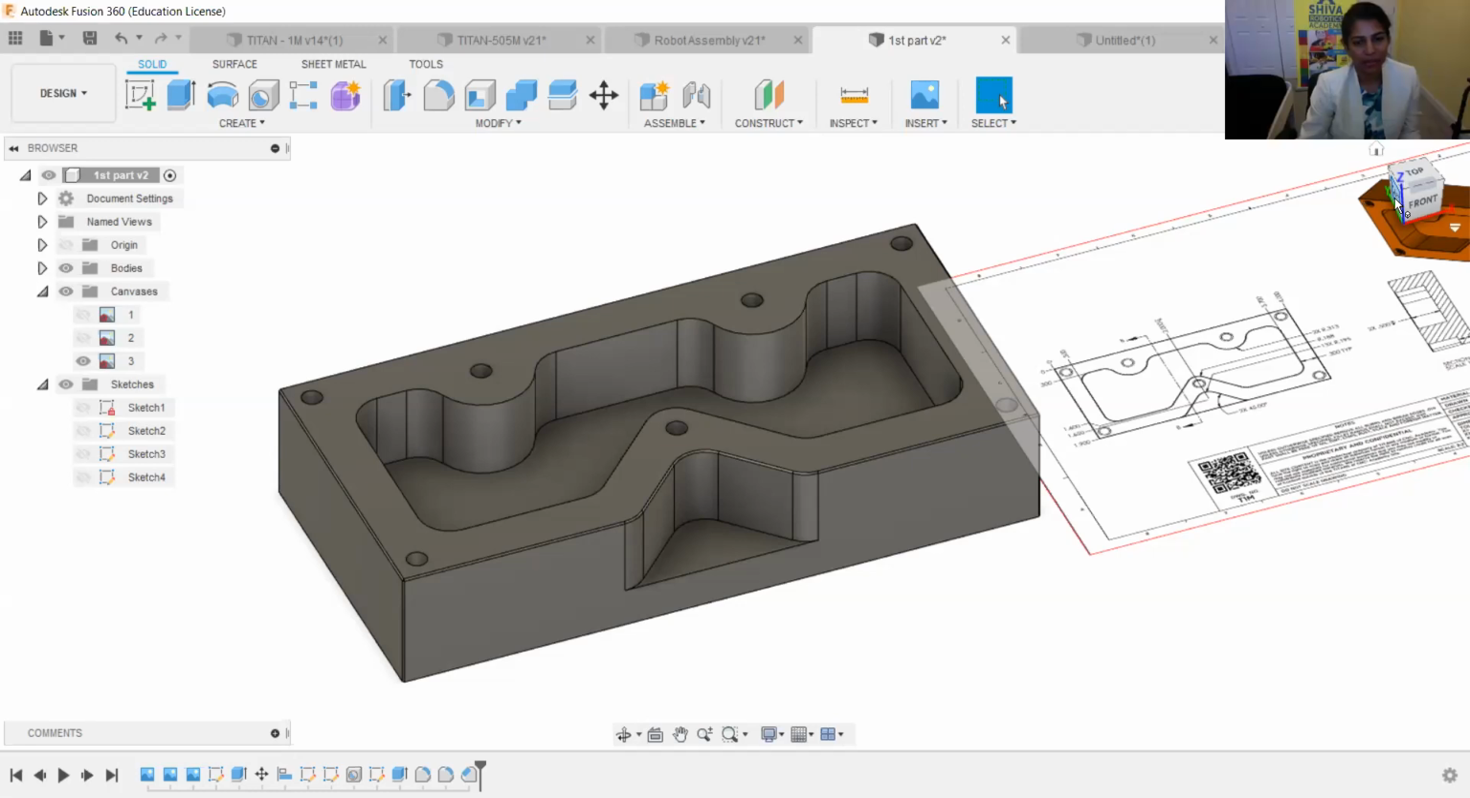In FTC, I think they use mostly 3D printing, but learning this will be very helpful for them.